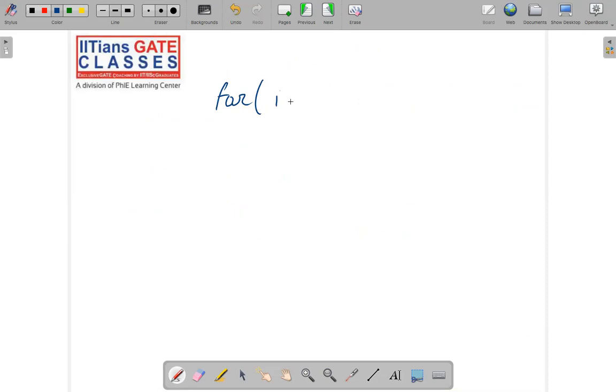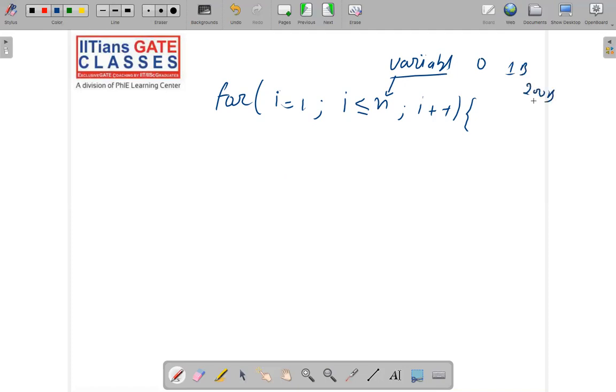For example, you all must have written a loop something like this: for i equal to 1, i less than or equal to n, i plus plus. Now n is a variable whose value varies. It could be 0, it could be 1 billion, 200 billion, we don't know. So we assume that the n value is just some value. It could be any value.